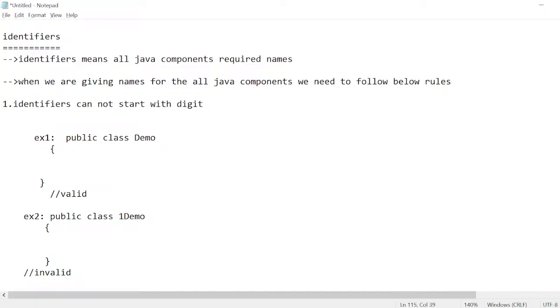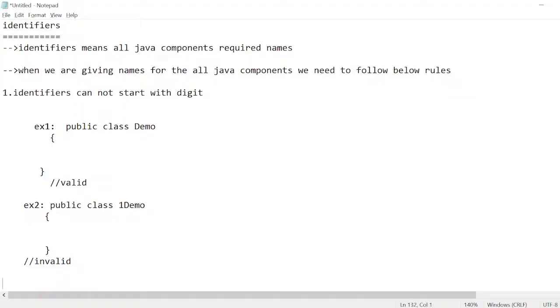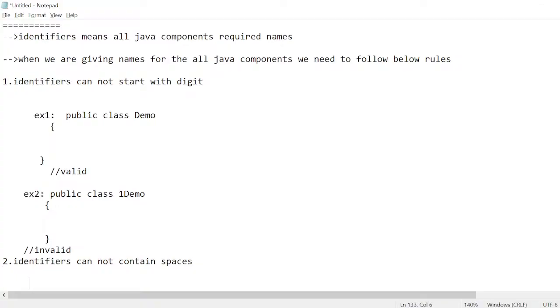Next one is coming here. Identifiers cannot contain spaces. Coming to example number one.